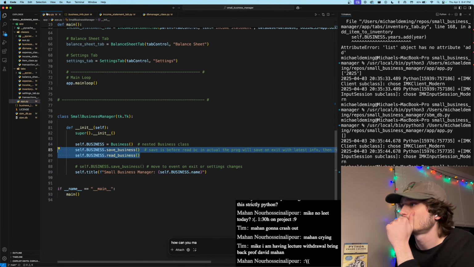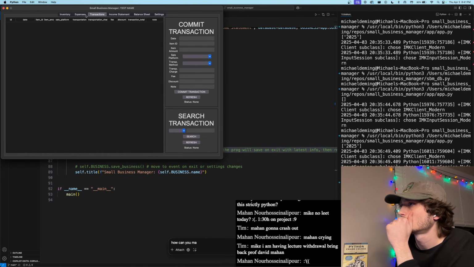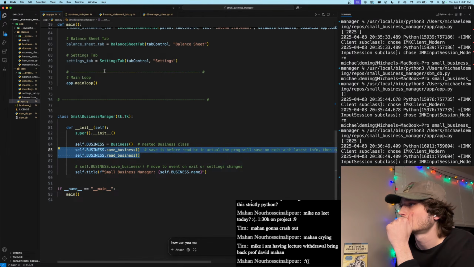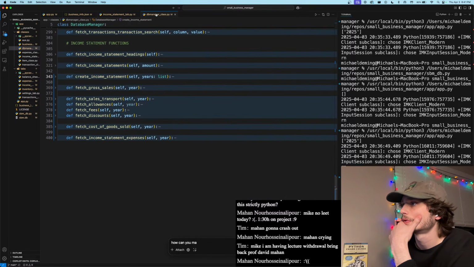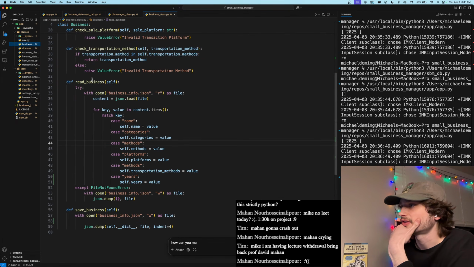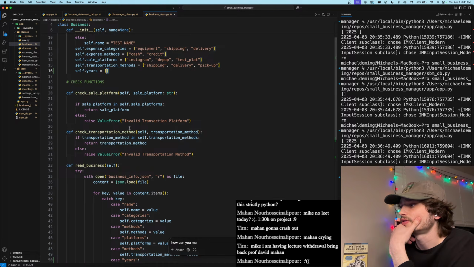Years is empty. Okay, so our years is currently empty because in our business class, we're setting years to equal the value saved in the file. But it's initially an empty list here.